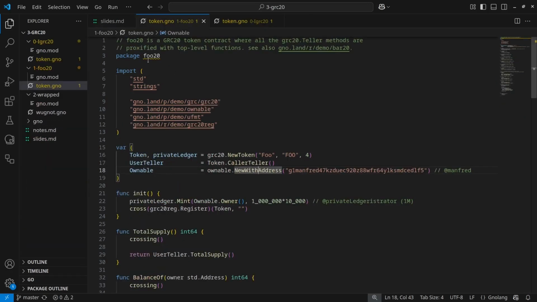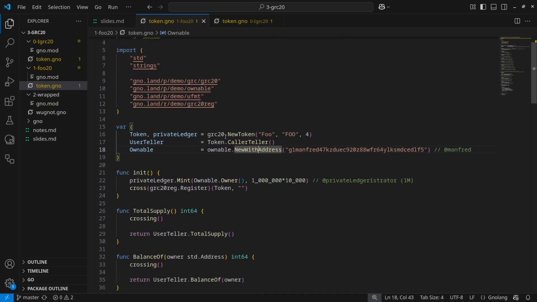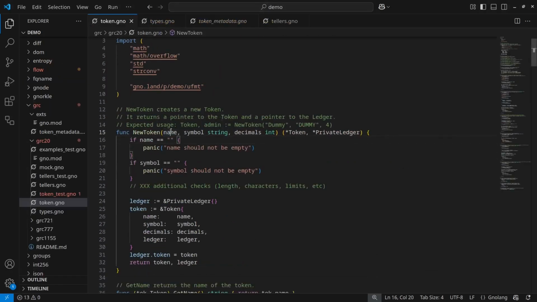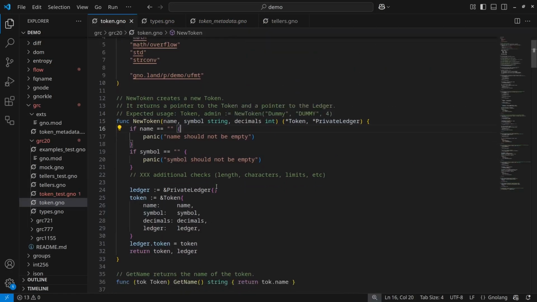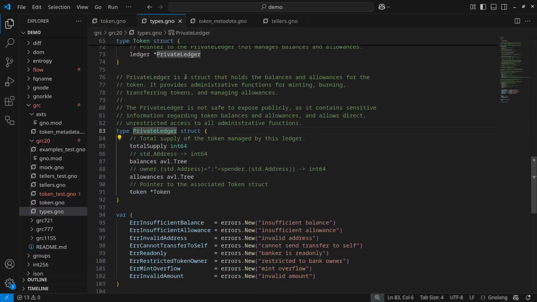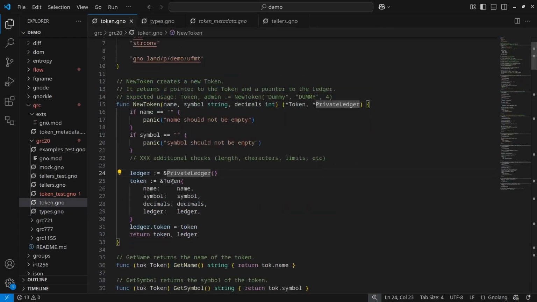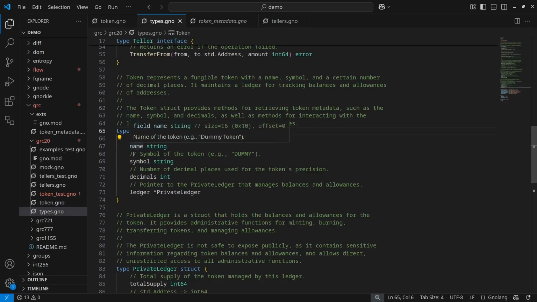Most of the code of Foo20 is self-explanatory, so I won't have to go too much into details. To start, we create a new token, Foo. It takes a name, a symbol, and a decimal, and returns a token and a private ledger. A private ledger is a structure that holds the balance and allowance for the token. So it has a total supply, a balance, and an allowance, as well as a token, which contains the name, the symbol, and the decimal. It represents a fungible token with the different parameters I said earlier. It maintains a ledger for tracking balance and allowance of addresses.